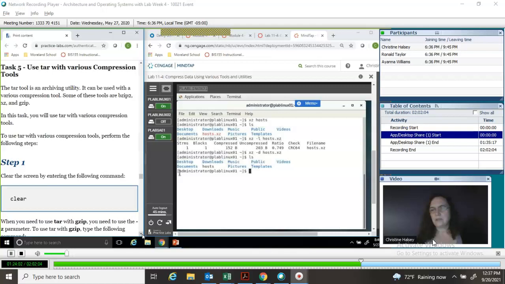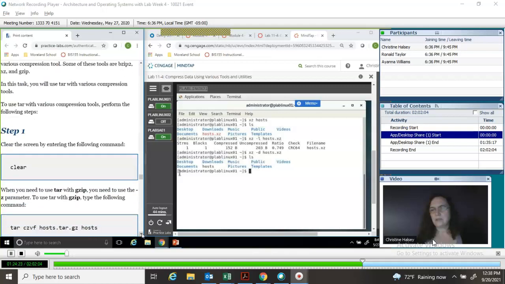Task 5, we're looking at using tar with various compression tools. Tar is an archiving utility. It can be used with compression tools like Bzip2, xz, and Gzip. In this example, we're going to use tar with various compression techniques.